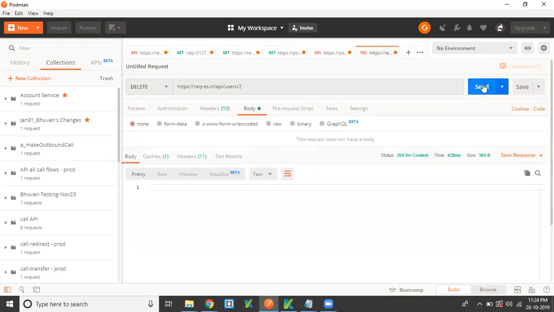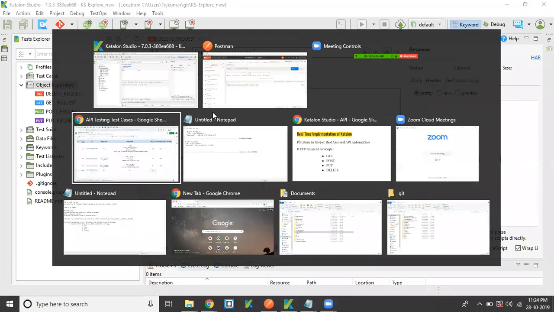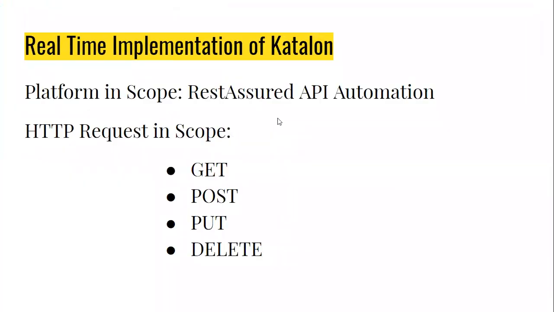Okay, this we have to make it as none, because for delete calls we are not passing any information. However, though we did try both operations in Postman and Katalon Studio, that was one of the drawbacks which we see. Now let's come back to the Katalon Studio PPT. So did we see about the HTTP requests in scope, which were get, post, put, and delete? So that was about how we basically perform web request testing for REST assured using Katalon Studio, guys.